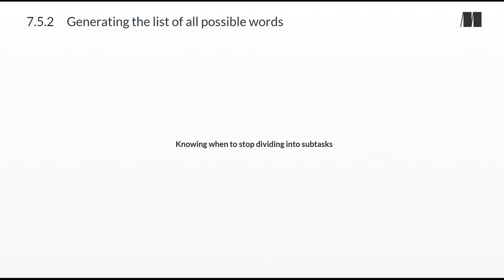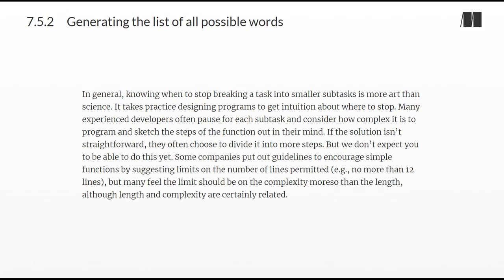Knowing when to stop dividing into subtasks. In general, knowing when to stop breaking a task into smaller subtasks is more art than science. It takes practice designing programs to get intuition about where to stop. Many experienced developers often pause for each subtask and consider how complex it is to program and sketch the steps of the function out in their mind. If the solution isn't straightforward, they often choose to divide it into more steps. But we don't expect you to be able to do this yet.